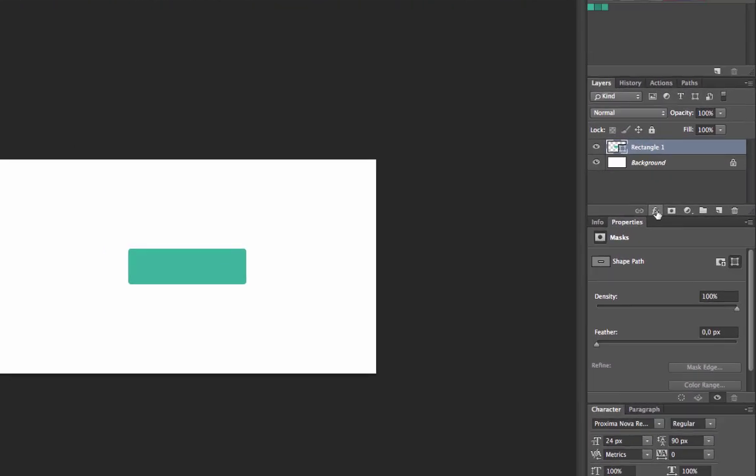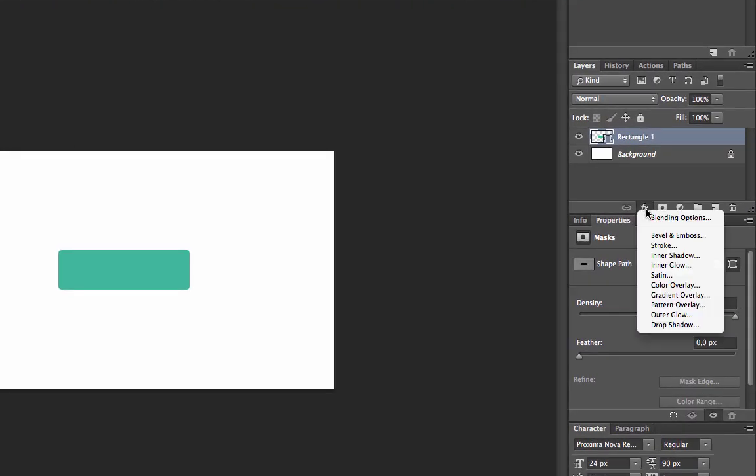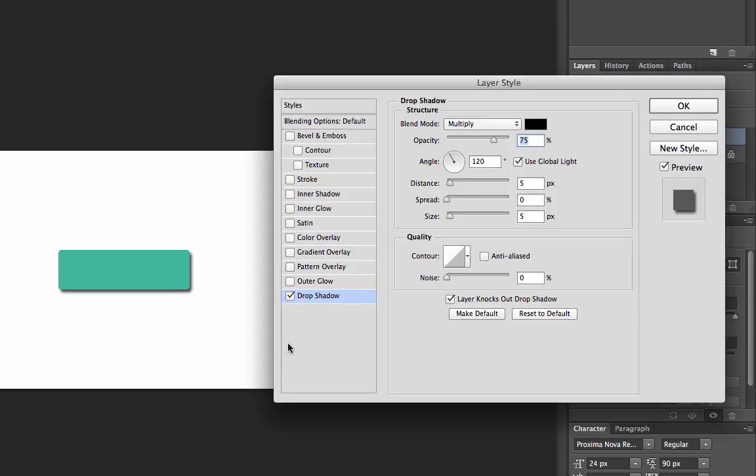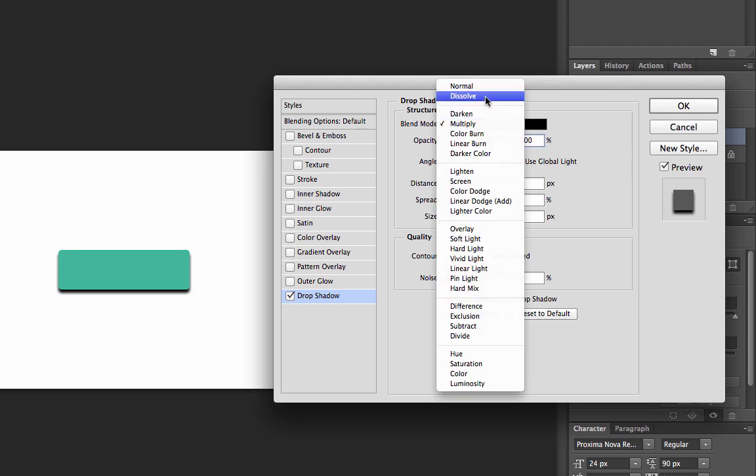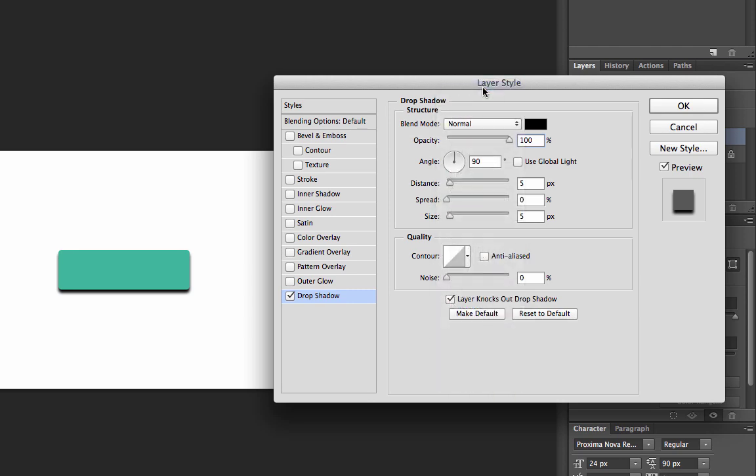I'm going to go to the effects options and choose drop shadow. And you can set some parameters here. I usually switch off global light, and I'm going to make this 90 degrees, and I'm going to create 100% opacity, and I'm just going to switch off these blend modes.